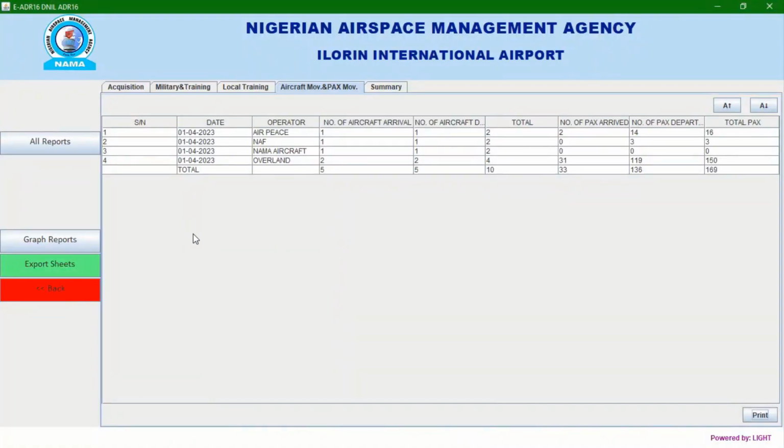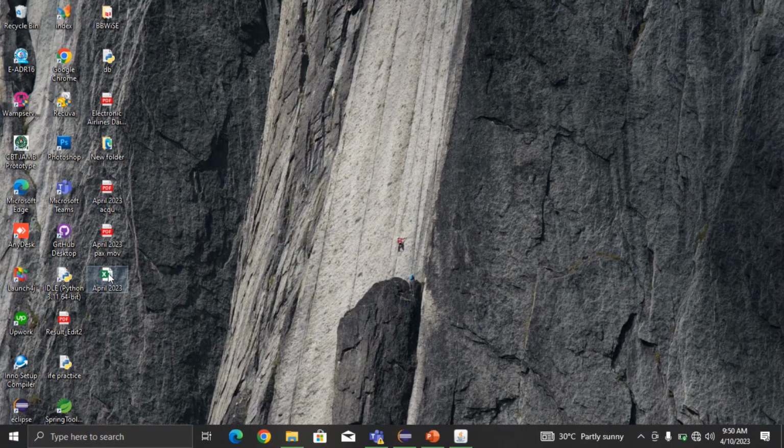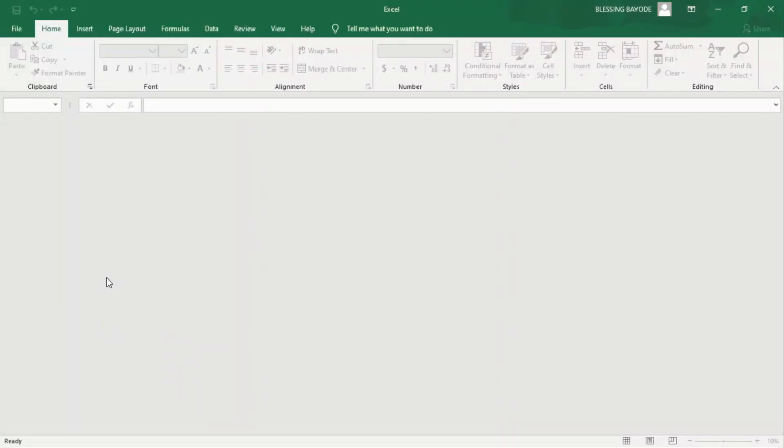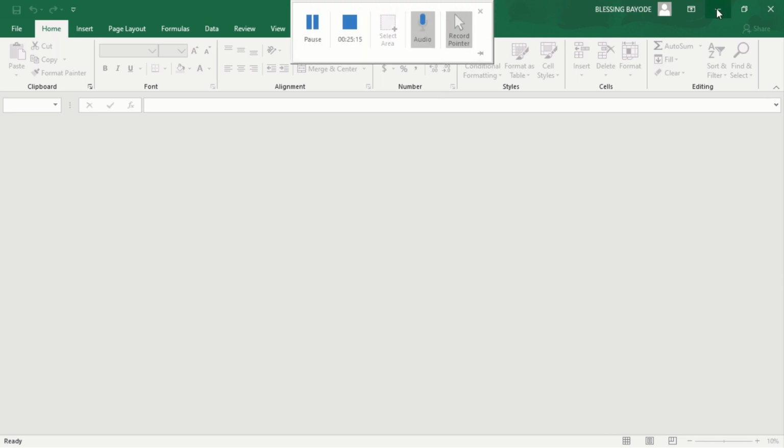So now, in case we need to generate our reports in Excel sheets, what are we going to do? We have a button already which has just been included into this very software, which is E-ADR16, and that is going to help us generate the Excel sheet format of these very reports to the desktop. So by clicking on it now, we have the Excel sheet, which is April 2023. So opening it, we'll have the statistical report of all.